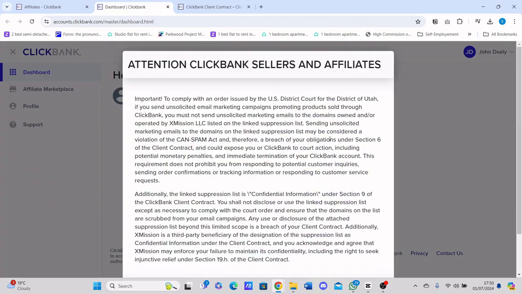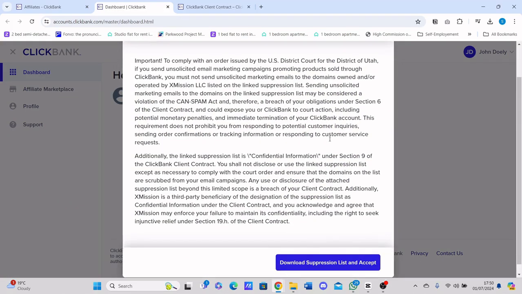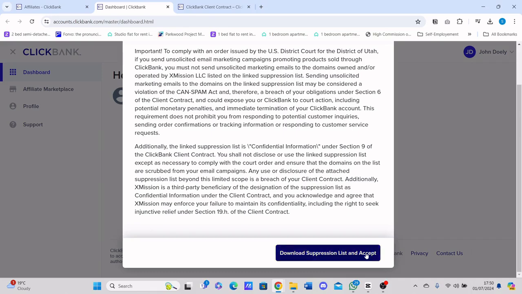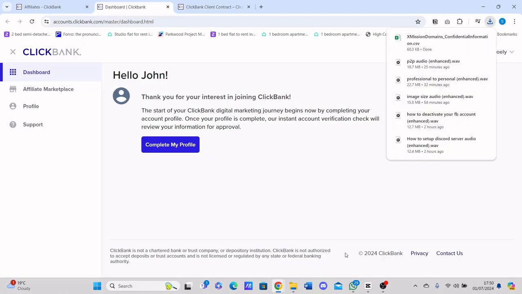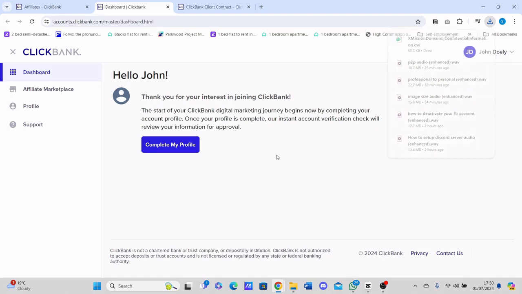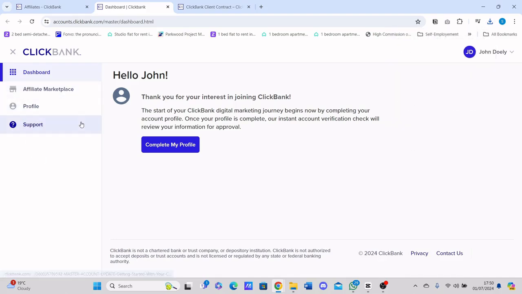Once you've signed up to Clickbank, it will then ask you to download the suppression list and accept. So you can go ahead and select that. You can download that and you can view that. And now you should be taken to the dashboard page. And this will now ask you to complete your profile.